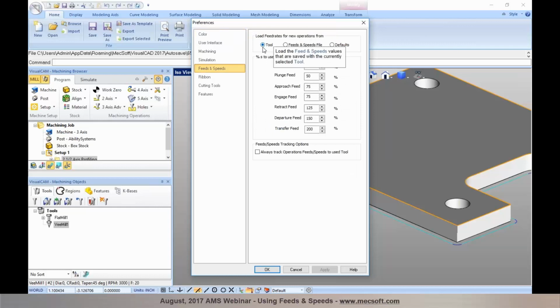So automatically it's set to fetch the feeds and speeds values or parameters that you specified based on the tool. We can also choose to have it compute the feeds and speeds based on a feeds and speeds file, or use the last used default settings for feeds and speeds. So if you had an operation programmed with certain settings, it'll use the same settings for the subsequent operations you program. You also have the ability to automatically use the percentage of the cut feed rate for plunge, approach, engage, retract, departure, and transfer feed rates.